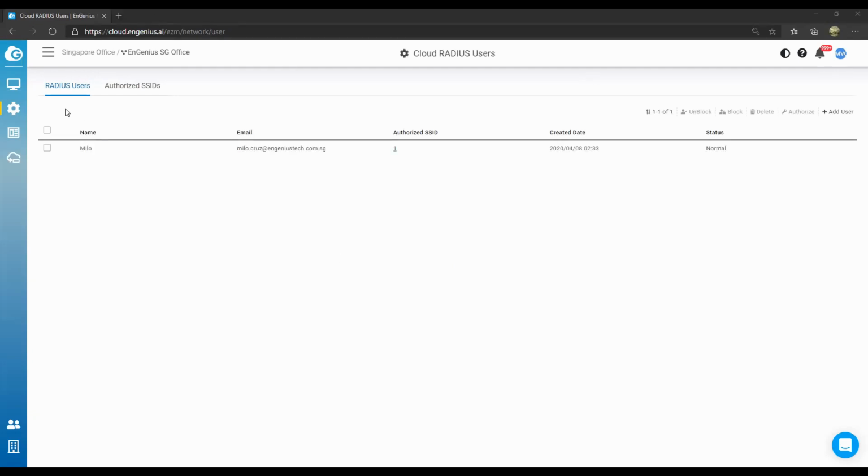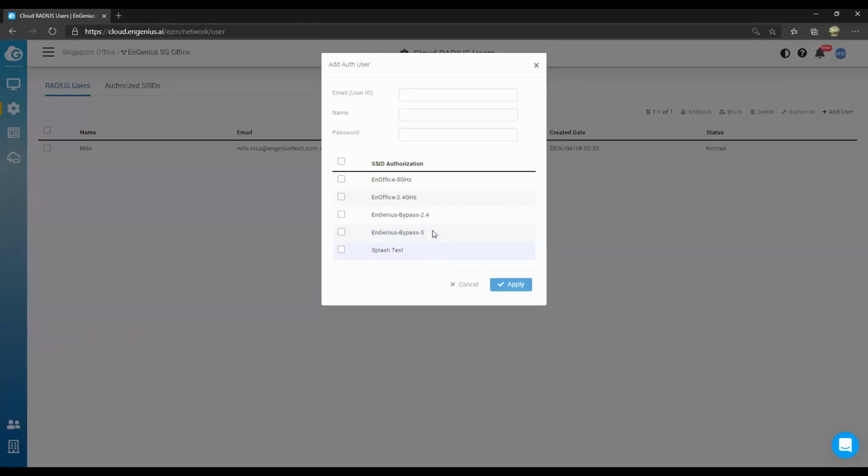Under the cloud radius users, this is where you can pre-create your wireless client database on the system. You can add different users, their username and password, as well as a name for identification. Then you can select which SSID you want to enable this account to connect to. For example, you only want that person to connect to the Splash network, or multiple SSIDs is possible as well.